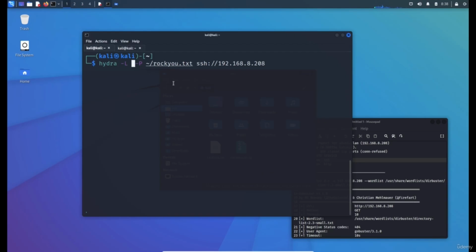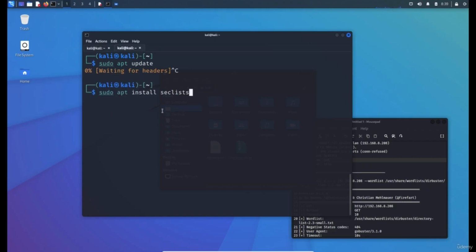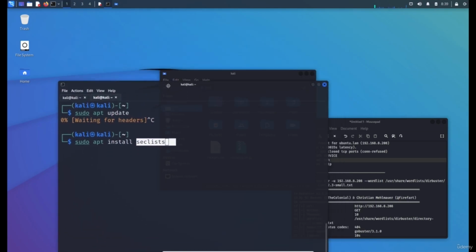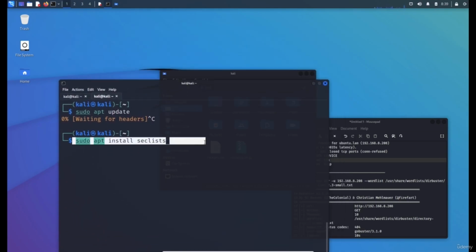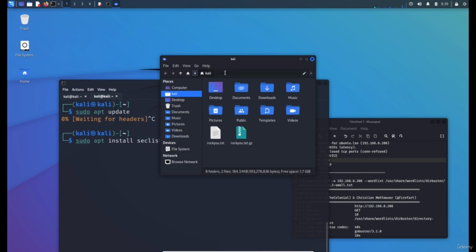Now, username lists are not installed by default on Kali Linux, but it's easy to install them. So you type sudo apt update. That will update the system. And after that, type sudo apt install seclists, and that will install all kinds of security lists, like a list of usernames. After running this command, it will install those lists in a directory called /usr/share/seclists.